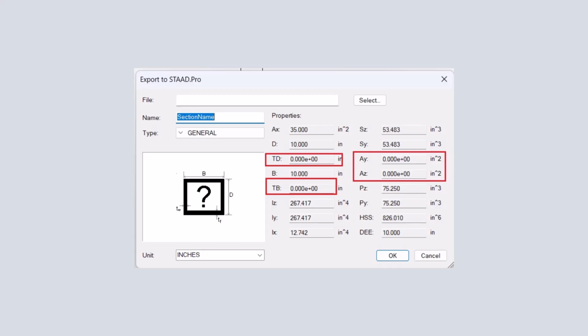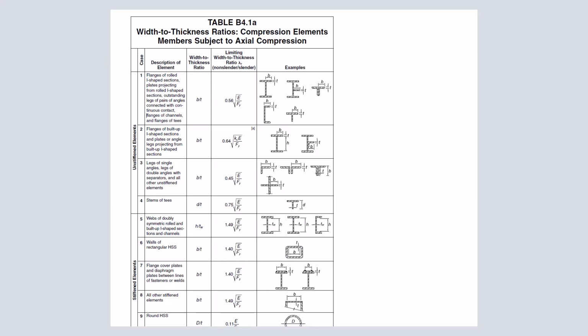Among these, TB and TD are particularly important as they represent the flange thickness and the web thickness of the equivalent I-shape section respectively. These parameters are essential for checking the B by T ratio for the stiffened and unstiffened element category, which are required for the section classification as per the design code. So based on the section classification, the appropriate design clauses would be applied.